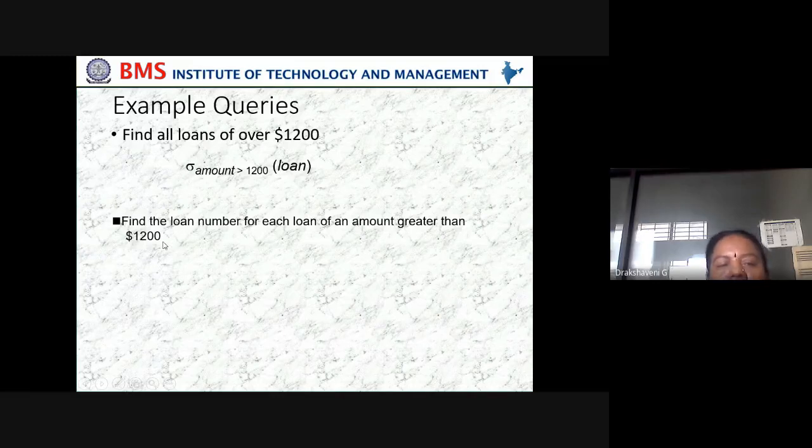Okay. Similarly, find the loan number for each loan of an amount greater than 12. Here we have just told what the amount greater than 12 is, whereas in this case, we want both the loan amount and the loan number. So loan number means a column, and we combine this with the condition we already have, greater than. In that we want a loan number column.